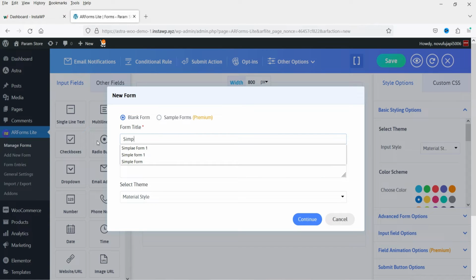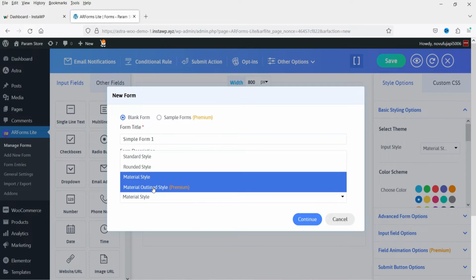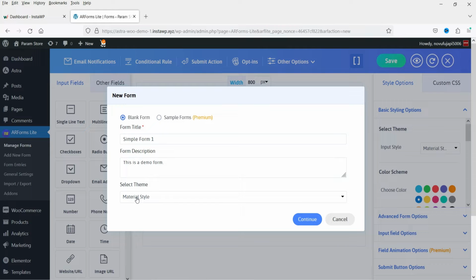First, you need to enter the title for the form. So I'm going to add simple form 1. This is the title of the form. This is a demo form. This is the description. And you will see some themes that you can select: material style, rounded style, standard style, and this is for the premium one. So I'm not going to make any changes. I'll use this one, material style, and click continue.